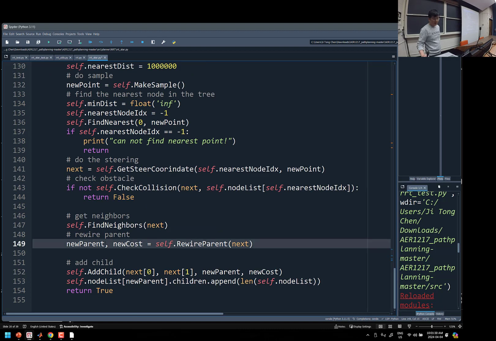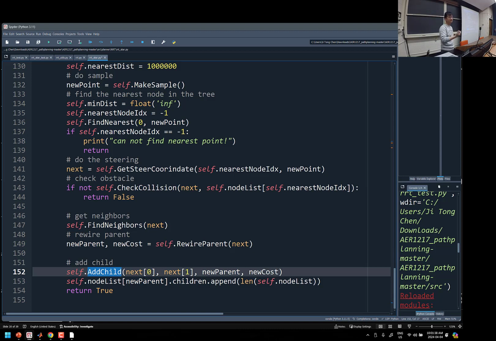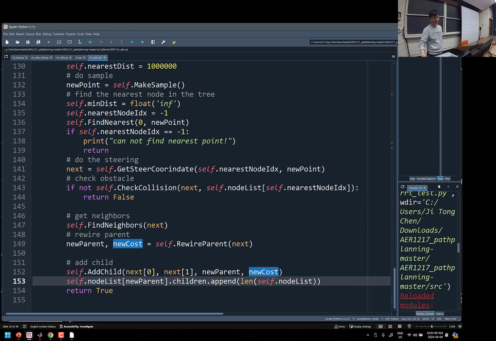Then we generate a new cost and a new parent for the new node, and we perform the add child function to add this new node. In the add child function we need to store the new parent and also the new cost of the new node, and then we update the node list. Everything else is the same as RRT. After that we iterate. If we find a point that is close to our goal location, we backtrack to form the path.